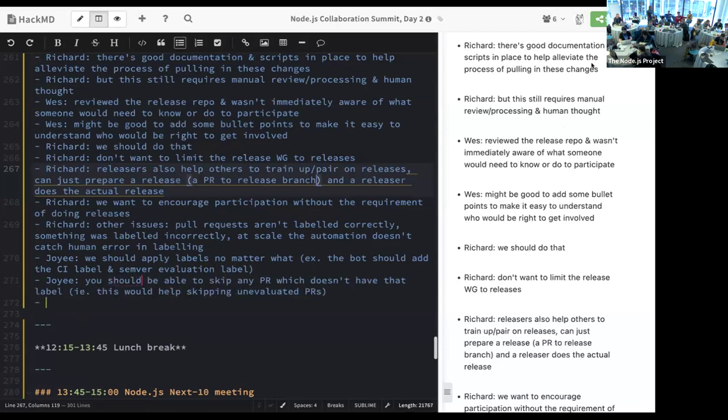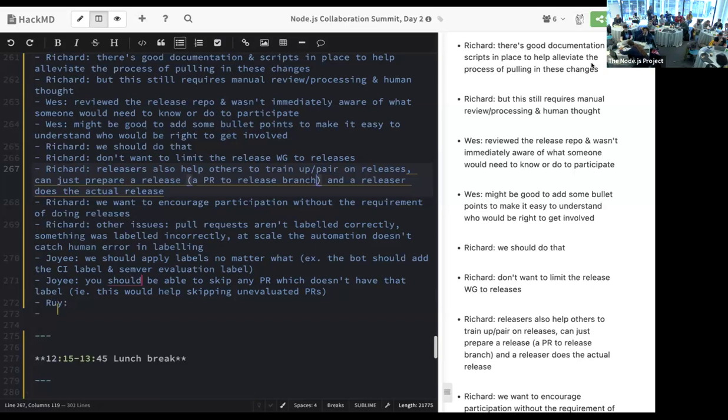Yes, exactly. That's what I wanted to comment on. On the ideal, I don't know how to call it, but someone just looking for more info on what it takes to be a releaser, I think there are a lot of unwritten rules and expectations, both within the group and within the project as a whole.